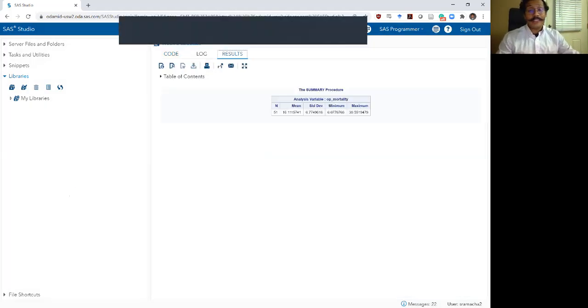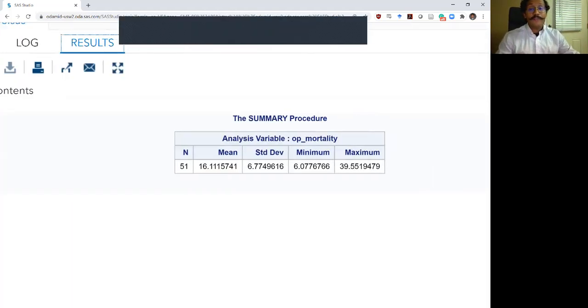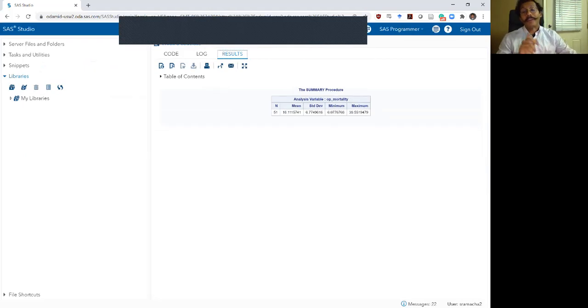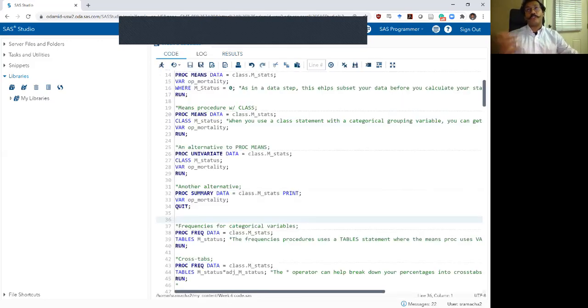The proc summary is similar to proc means. It gives you n, mean, standard deviation, minimum, and maximum. So it's not as informative as the proc univariate procedure, but it is different from proc means in the sense that you can even feed a categorical variable into proc summary, and you can ask SAS to give you percentages instead of means or standard deviations. It will work just the same.